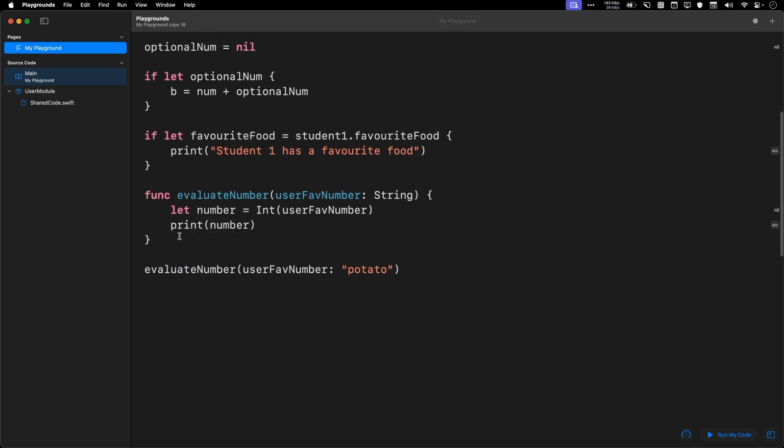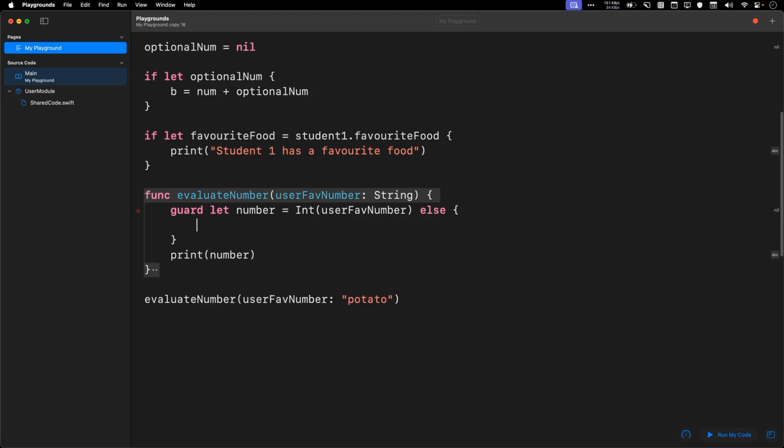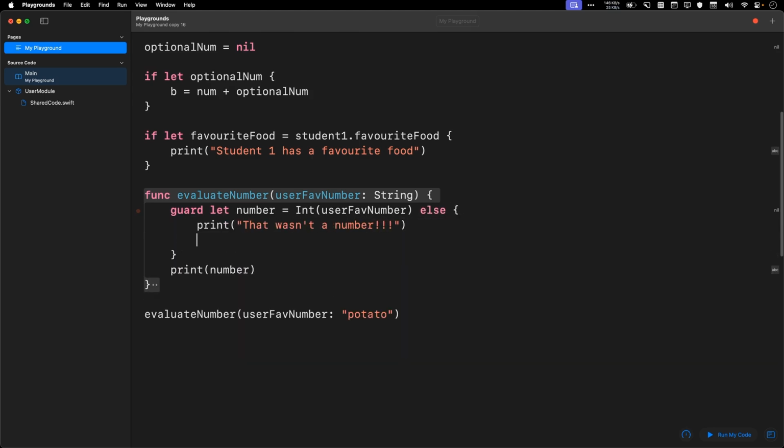The way we do that is by using something called guard let. Okay, so guard let number equals to int user favorite number, else print that wasn't a number, and return. Okay, so what this does is fairly interesting in the sense that afterwards, once you're past this guard let block, the rest of the function can use this number over here as a straight up integer.